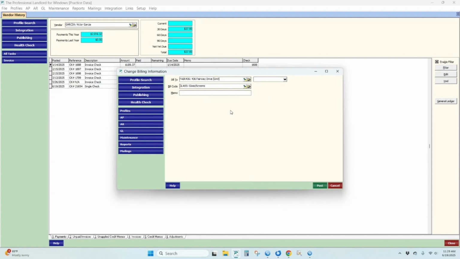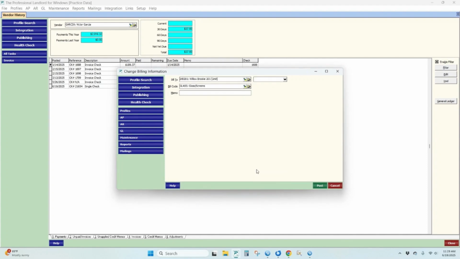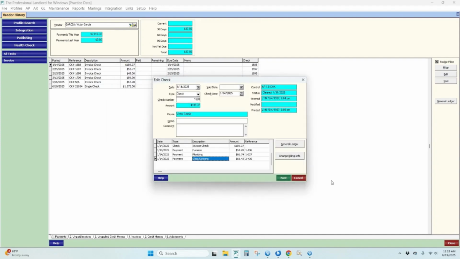This will make the change not only in the vendor profile, but also over in the general ledger history. If by chance you billed it to the wrong unit, either from the same building or a different building, you can change it to the correct unit. And this will not only change it on the invoice, but it's also going to take it off of the general ledger history for the owner you accidentally billed it to and put it on the general ledger history of the owner that should have been billed. Once you do that, you can also put in a memo and then just post.